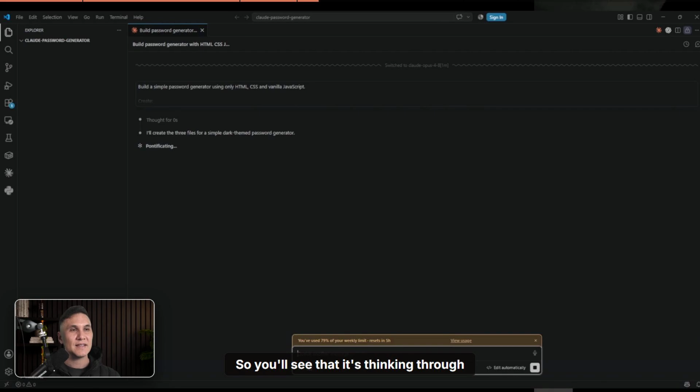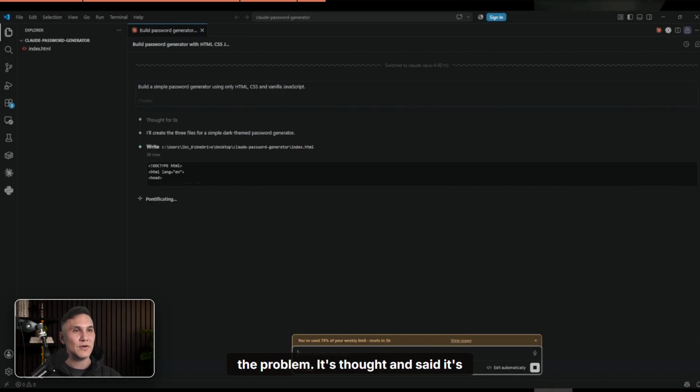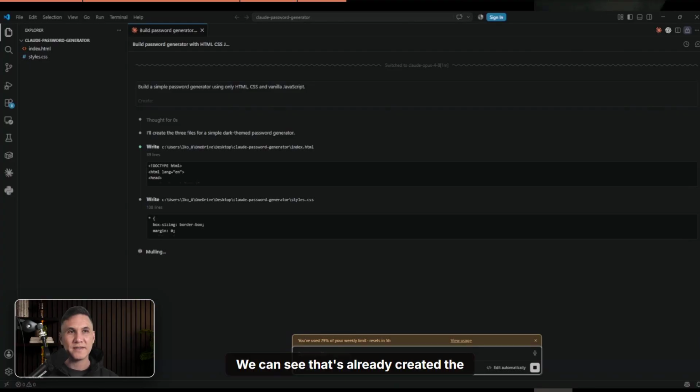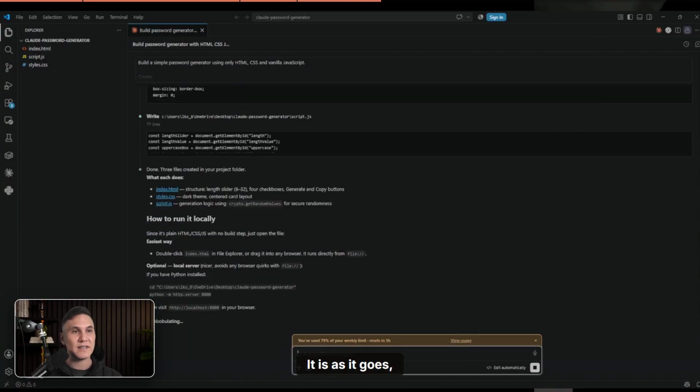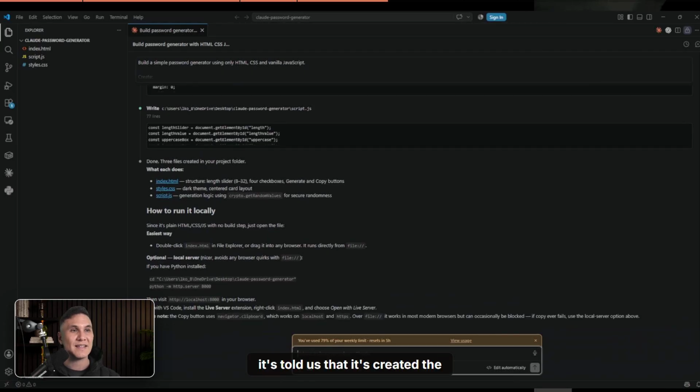So you'll see that it's thinking through the problem. It's thought, and it said it's going to create 3 files for a simple dark theme password generator. We can see that it's already created the index.html file, and now it's created the style.css. And finally, it's creating our script.js. As it goes, it's told us that it's created the files in the project. And it's explained, like our instructions, what each file does.